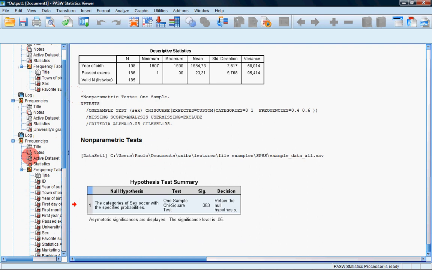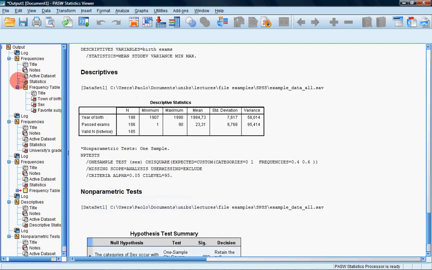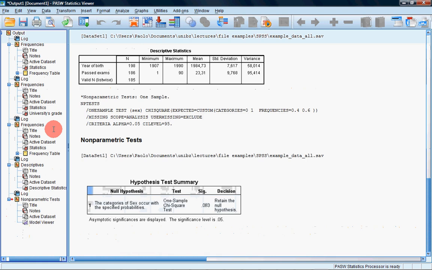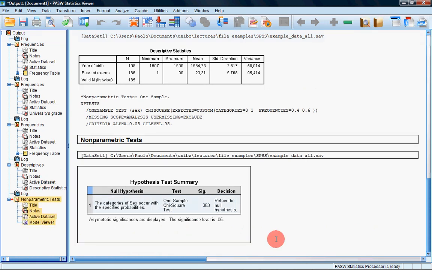You can see that in the meantime, SPSS has kindly built up here a little tree of what I've done so far. Okay. Let's do another test like this one. Please test whether the number of people who say very low is 20%, low 20%, average 20%, good 20%, and very good 20%. So check whether the answers to the question, how do you rate this university, are uniform. Let's see how to do it.